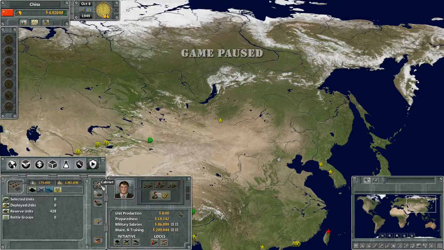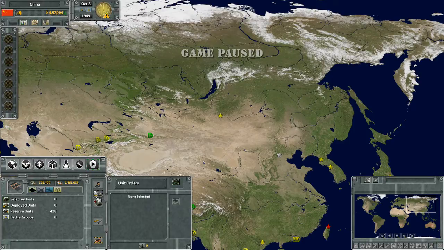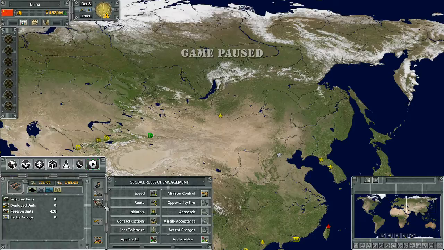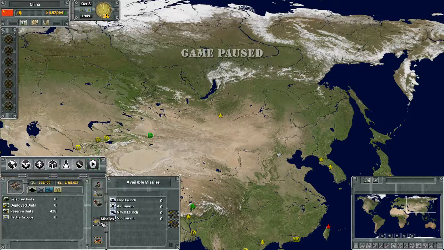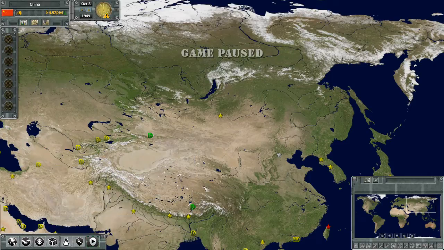Now here is your cabinet minister as well. And you can set up the initiative. Now the initiative is basically the computer AI control. So you can set it to where the AI has 100% control, and there you go. Or low, or none, sorry, where you have control. You can also lock them out of certain things. You can give certain orders to things, global rules of engagement, deployment of missiles, both strategic and non-strategic, and then obviously building of military facilities. I'm just going to minimize that and get that out of the way.